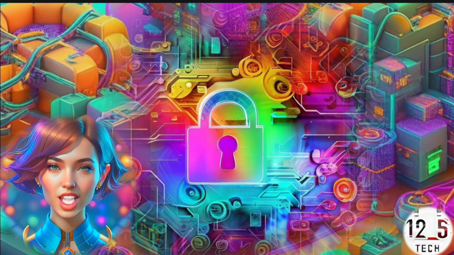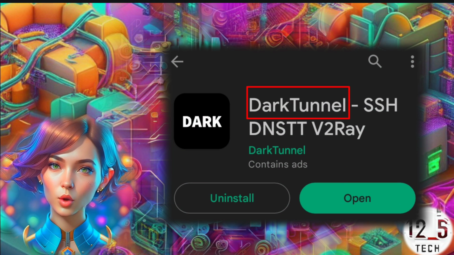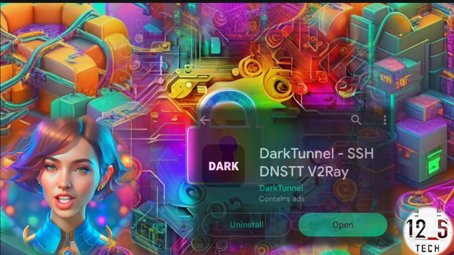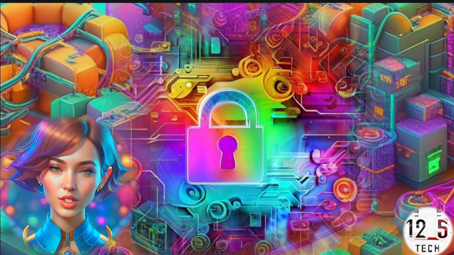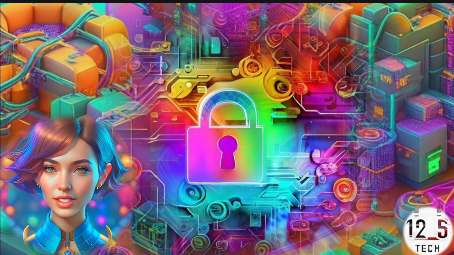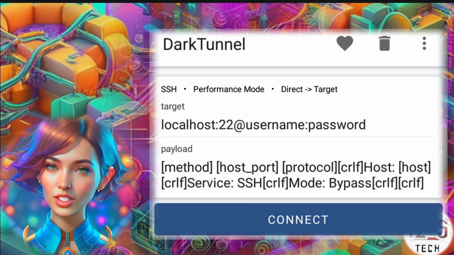Step 1. The first step is to head over to the Play Store and download the Dark Tunnel VPN app. Once the download is complete, go ahead and install the app on your device. Step 2. Open the Dark Tunnel VPN app on your device. You'll be greeted with the app's home interface, ready for configuration.